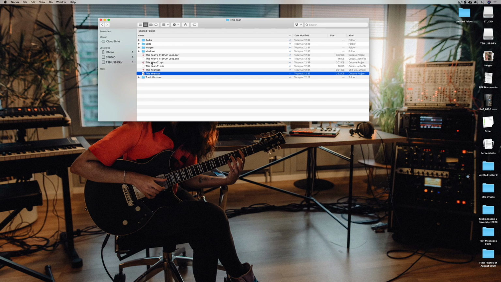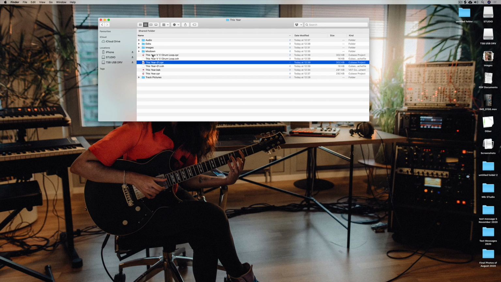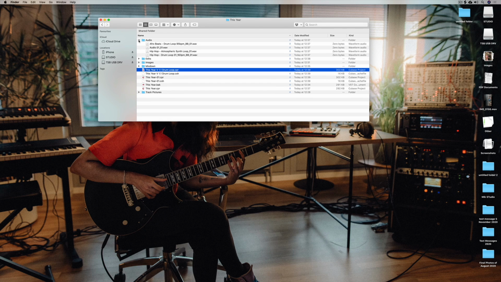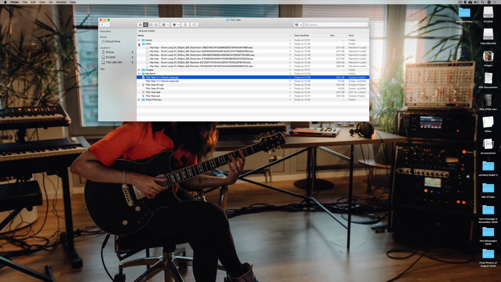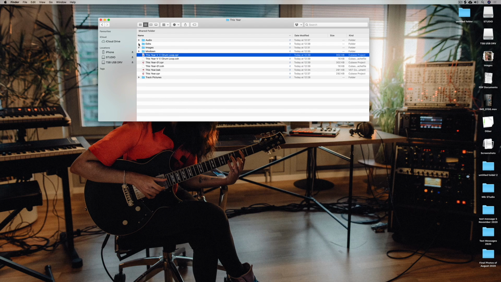Now you can see my original project file, you can see the save as new version with the number, and you can also see the save as file that I have created. You can see all of the audio, all of the edits. Now there's an edit folder as well, which shows all of the edits that I've done in my project. And of course you've got images and the Mixdown folder.